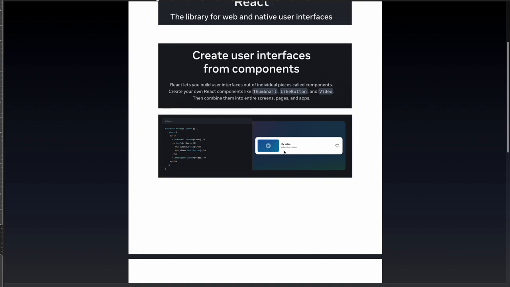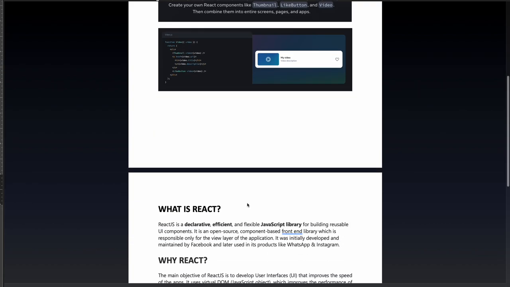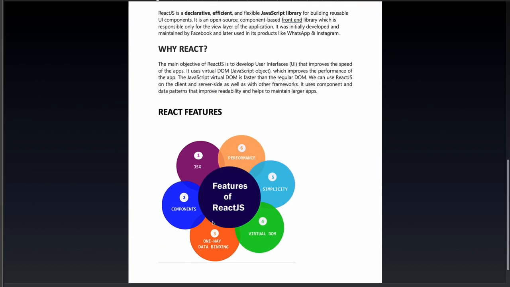And this is isolated to one particular video, for example. So if we were to have multiple videos, the same thumbnail component can be used multiple times. For example, if we have three videos, we can have the same thumbnail component three times, and the like button components as well. So that's the benefit of having components: the reusability and the scalability of those components.